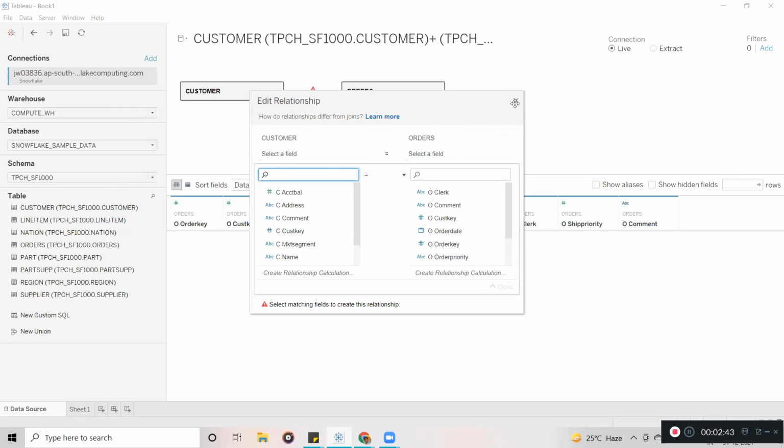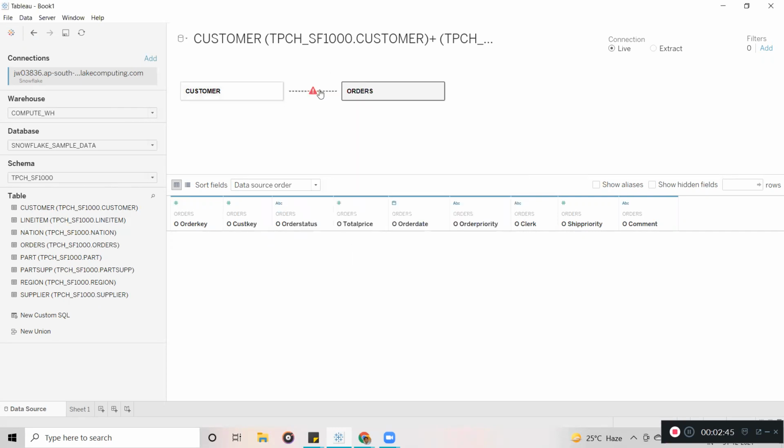Now, whatever we are doing here is the logical layer. Here we are just giving a relationship between these two tables. Whenever we create a relationship, what happens is that in the workspace, when you drag fields from two different tables, for example a field from the customer table and another field from the orders table into my view, the join is going to happen based on this criteria.